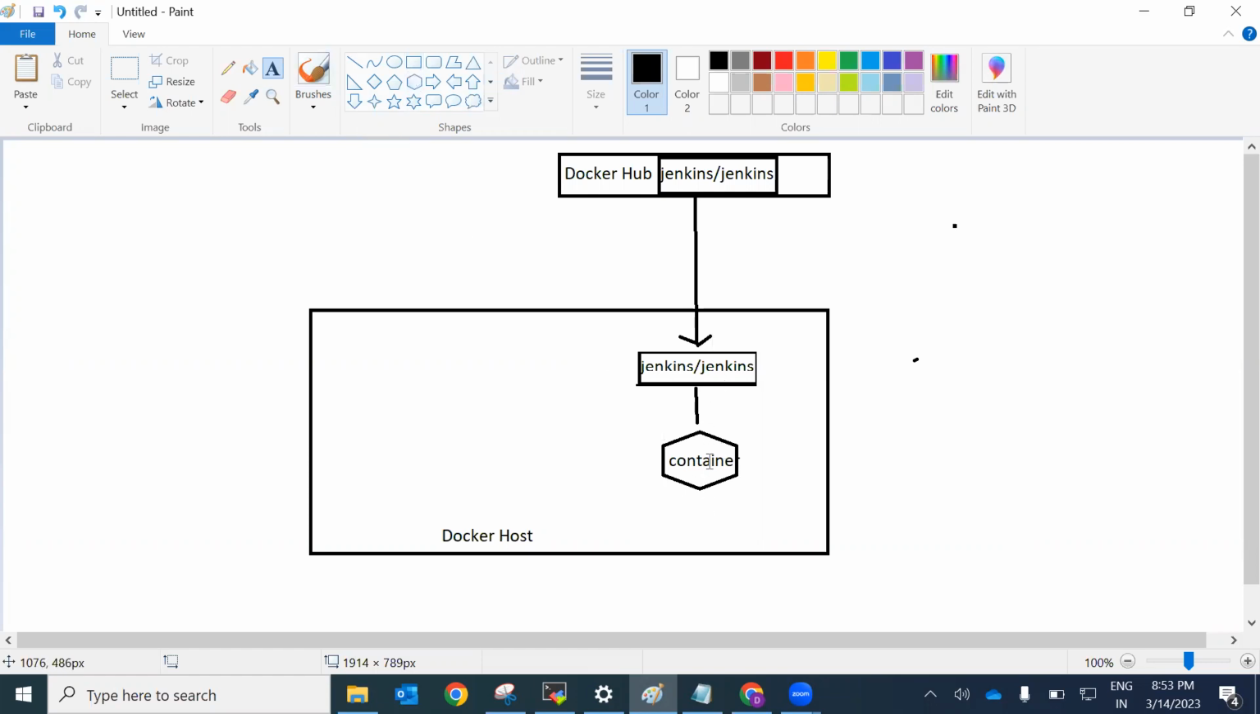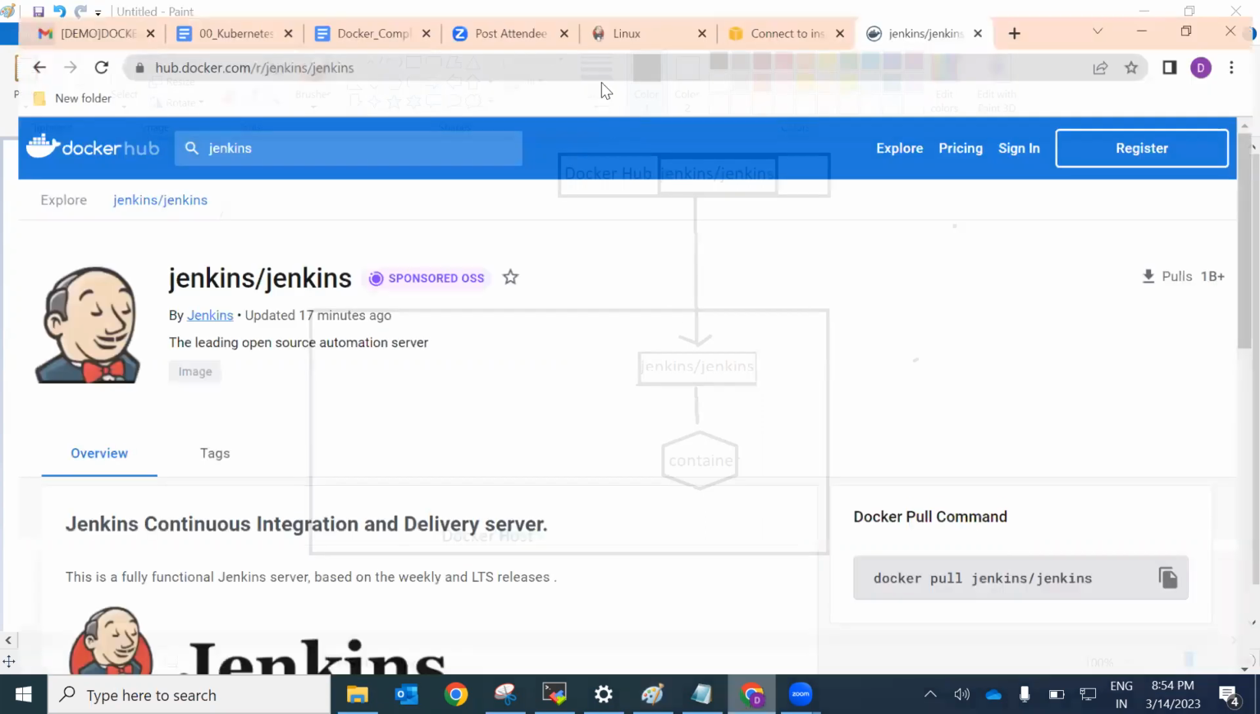Now, how to achieve that? How to download this Jenkins image, and how to launch the container? This is what we are trying to learn. But today, just to show you, I will explain the difference between the container world and the non-container world.